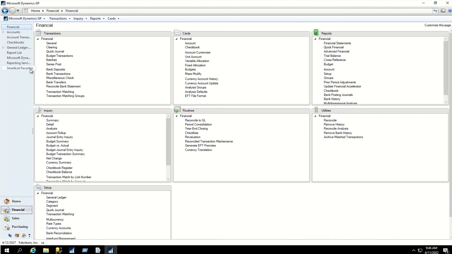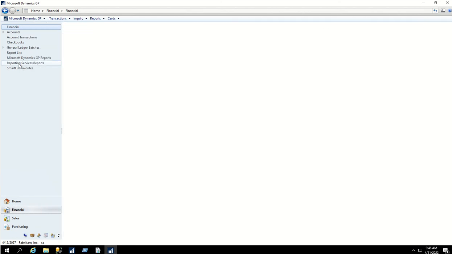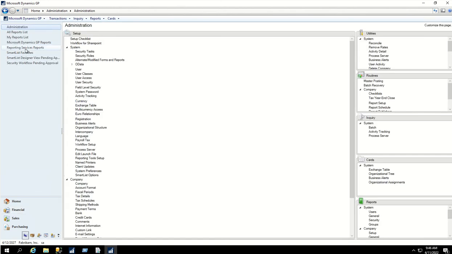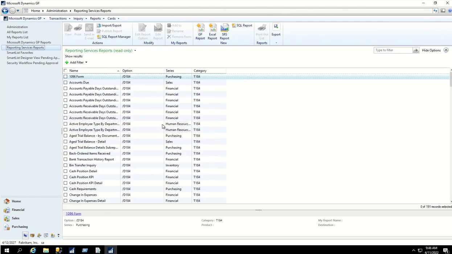So I come underneath the financial area page, for example, and I have this Reporting Services reports. In this case, it's just going to pull the financial SRS reports since I'm underneath the financial area page. Same with sales, purchasing. Now, if I go underneath the administration area page, you can see I have all the SRS reports, and these are just for my sample company. If I go underneath administration and click on Reporting Services reports, it's going to give me all the reports. You can see I have sales, HR, financial, inventory, things like that.